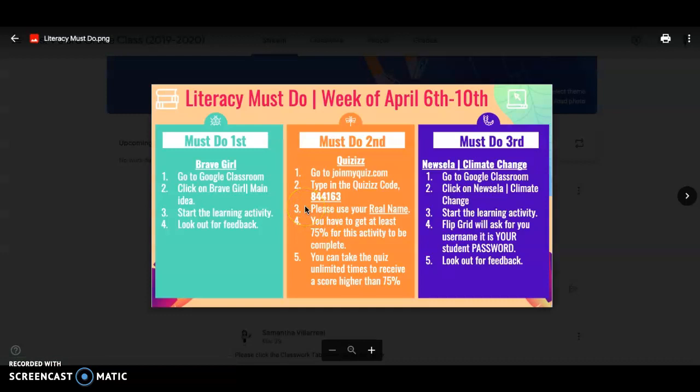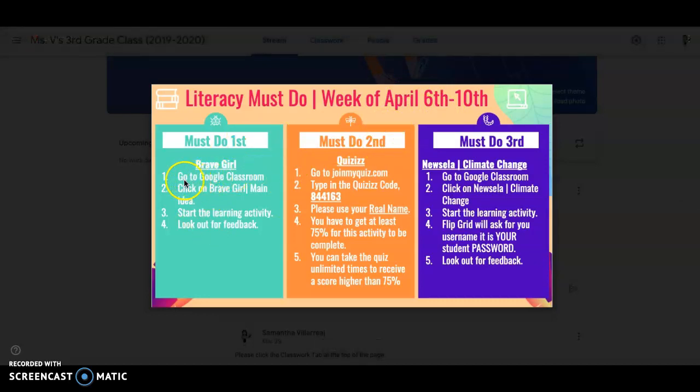This is your literacy must do for the week of April 6th. Your first must do is going to be Brave, and you're going to go to Google Classroom. You're going to click on Brave Girl, main idea, and then you're going to start the learning activities. Make sure you look out for some feedback because I like to give comments.